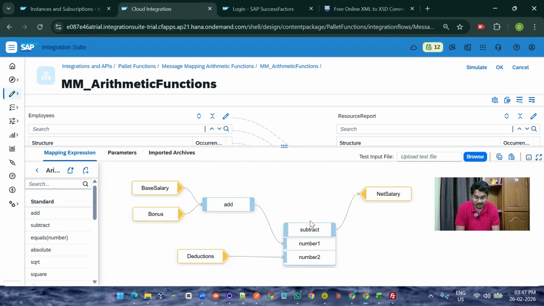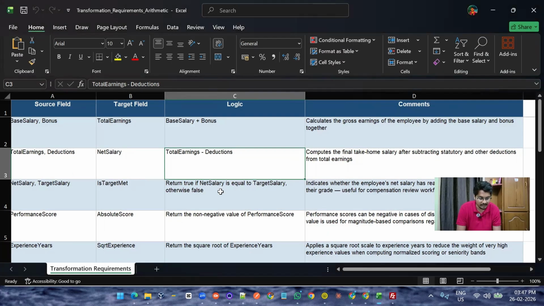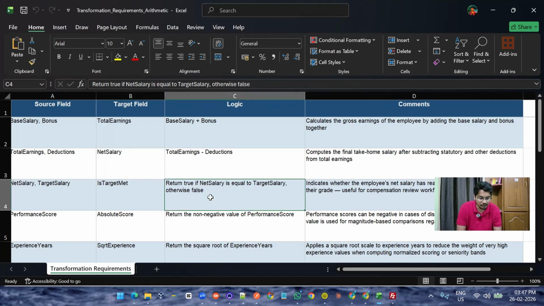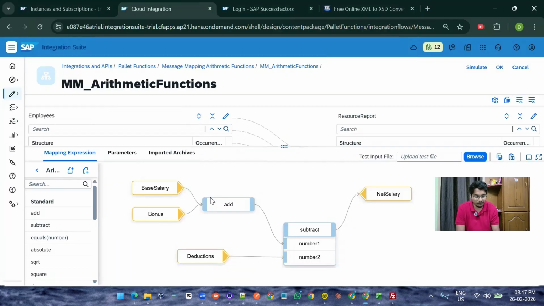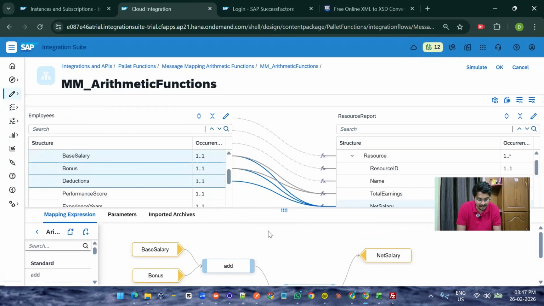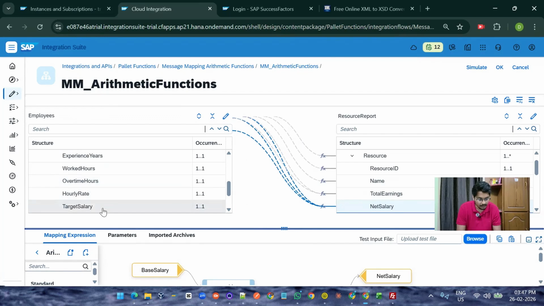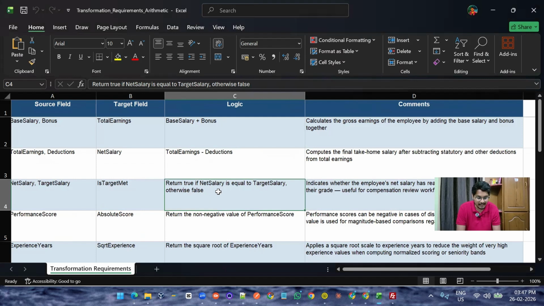Let's go to the third one, which is target met? And for this field, observe the logic. Return true if net salary is equal to target salary, otherwise false. So, what is the target salary? We have a field called target salary. Here it is.